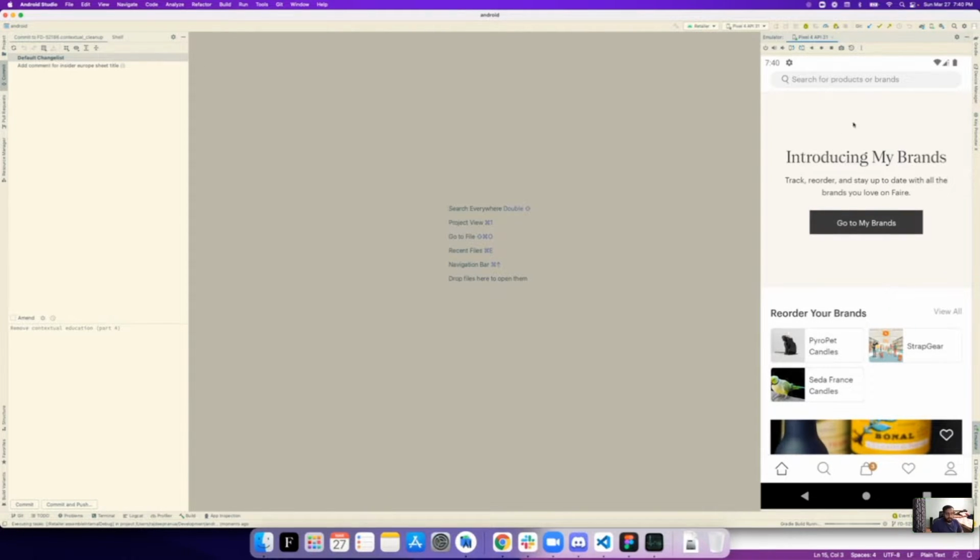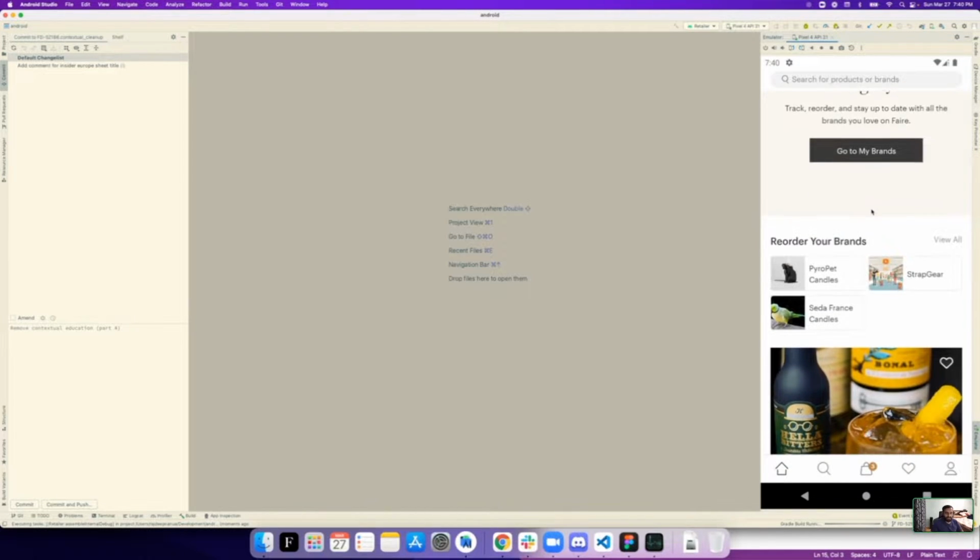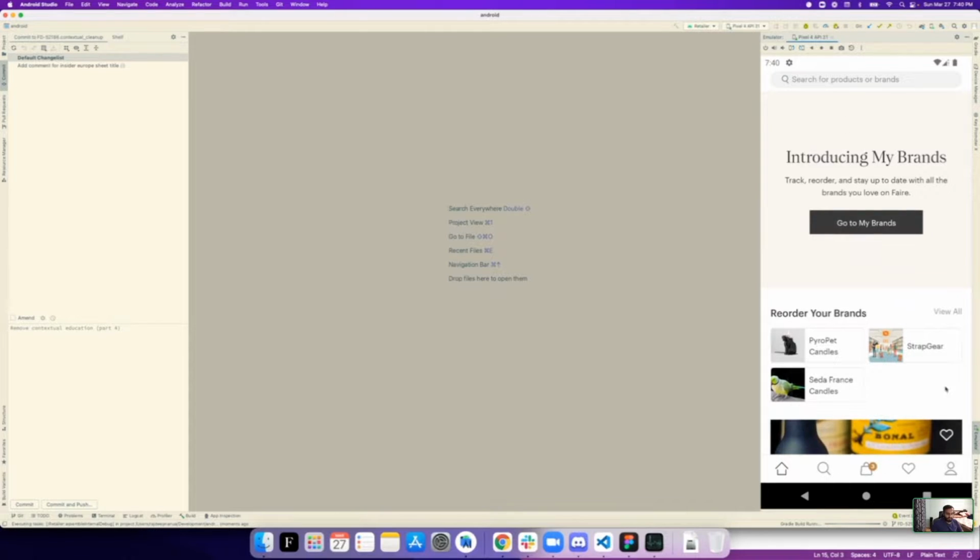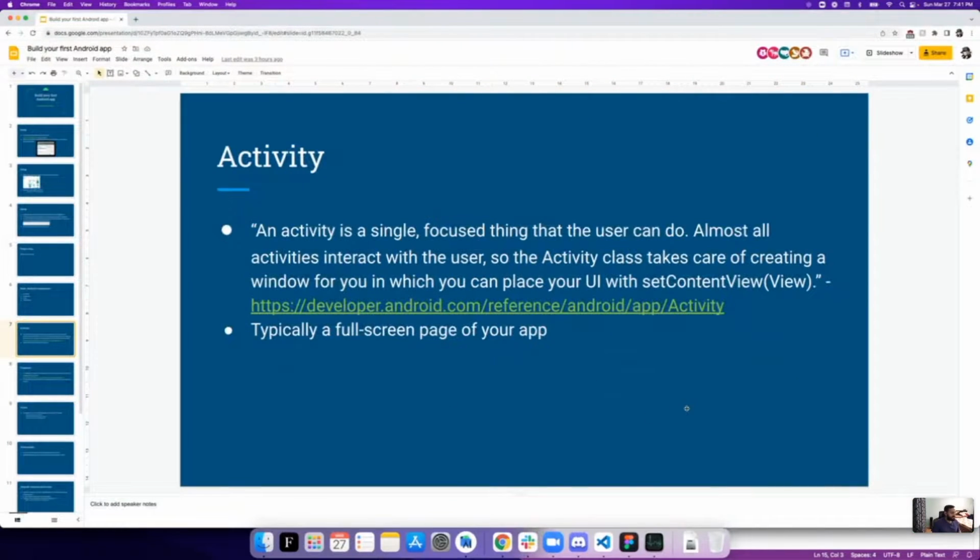So the activity would be the entire page of your app, basically. Just whatever fills the screen. That's normally what an activity is. Sometimes you can also get pop-up activities, and they don't necessarily take up the whole page, but they're going to take the user's full focus.